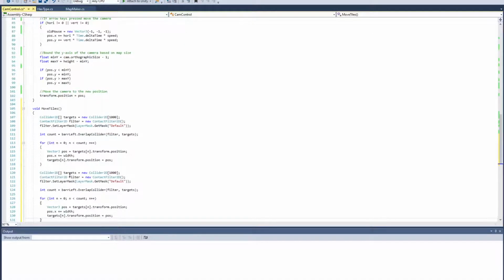So let's copy this. We can get rid of the contact filter data, get rid of the declaration for targets, but we clear out the targets, and then we reset the count, and then this will refill this with new targets. We need to set this to the right barrier and its overlap collider. And of course, in this case, their tiles are moving to the right. They hit this collider on the right. They then need to move to the left, so we are going to subtract the width.